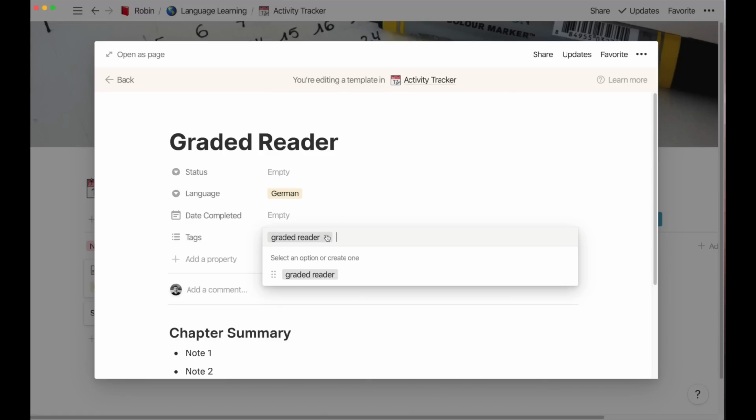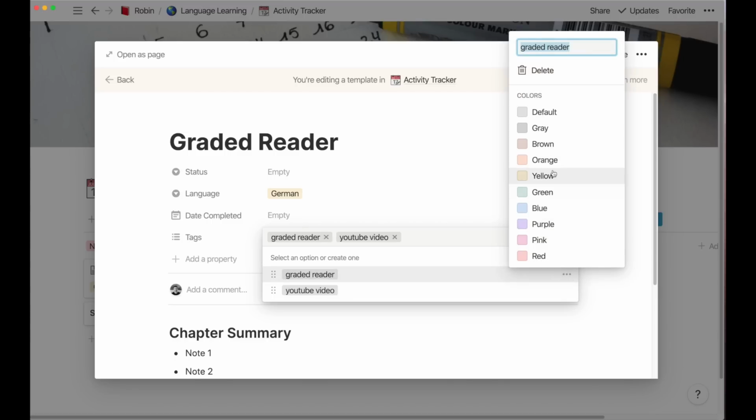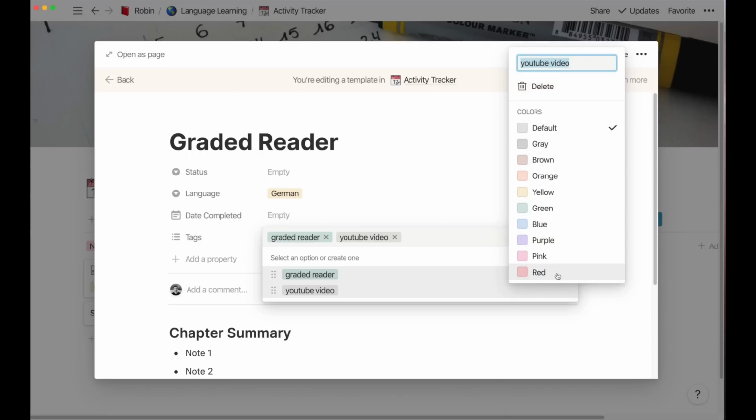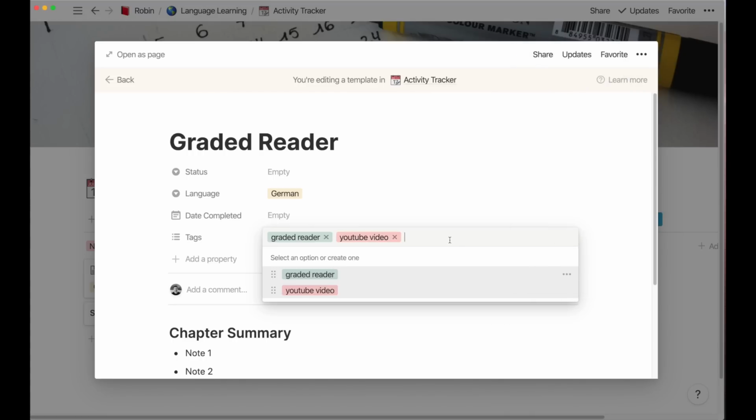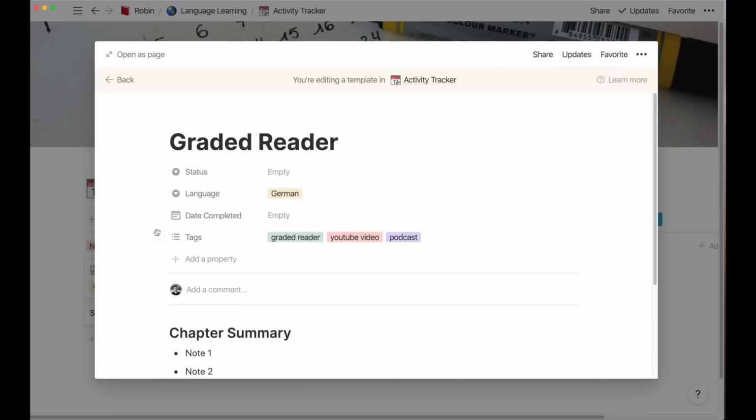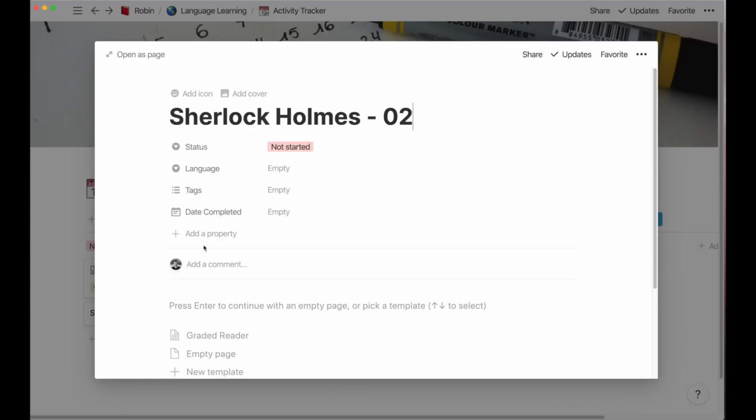So we have graded reader. Maybe we have a YouTube video. And again, we could actually change the colors of these. So maybe that's green. YouTube's logo is red. So maybe we do red for YouTube video. And let's say podcast. And maybe podcast could be purple. Okay, so now we have this idea of tags. We could also drag these around. And let's go back. And so now notice that we have this extra field.